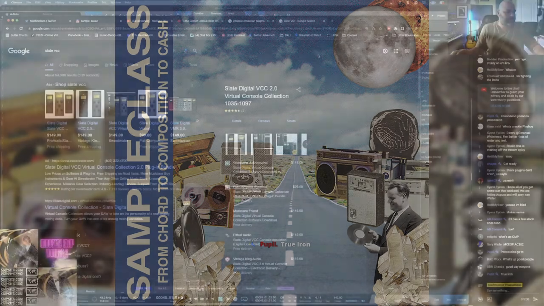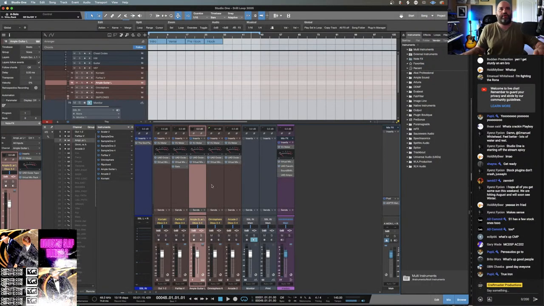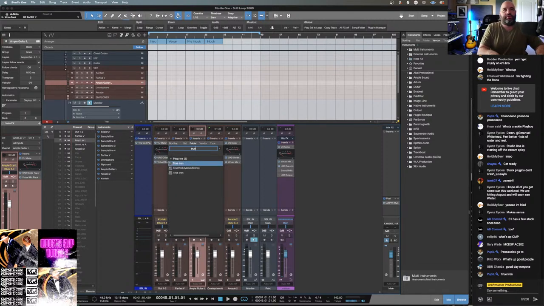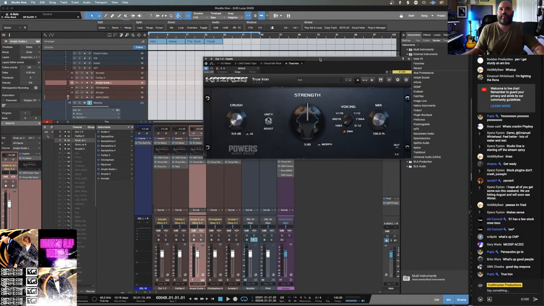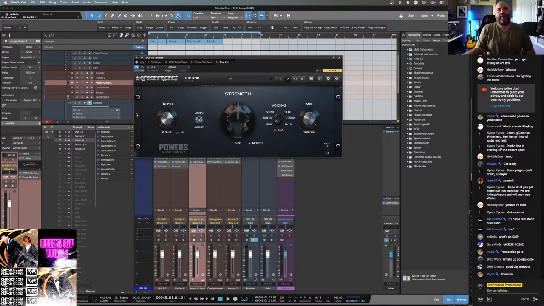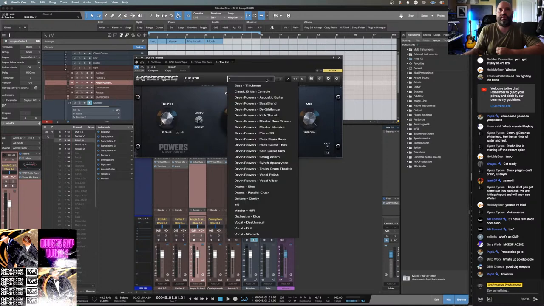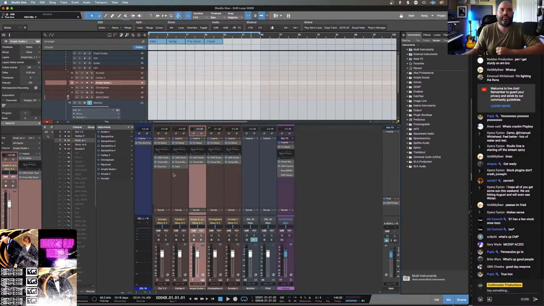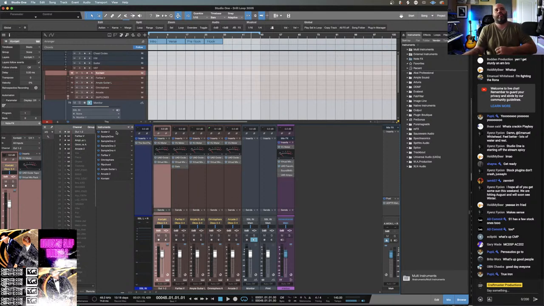Ooh, True Iron. True Iron is a good one. I wonder if I have that installed right now. I forget I have True Iron. True Iron is dope. This one's cool. Similar thing, it's modeling transformers. What's cool about it is it gives you a lot of control. You can boost it, you can really compress the signal, you can also blend how much you want. You can really do a lot with it. It's a really dope plugin. All right.